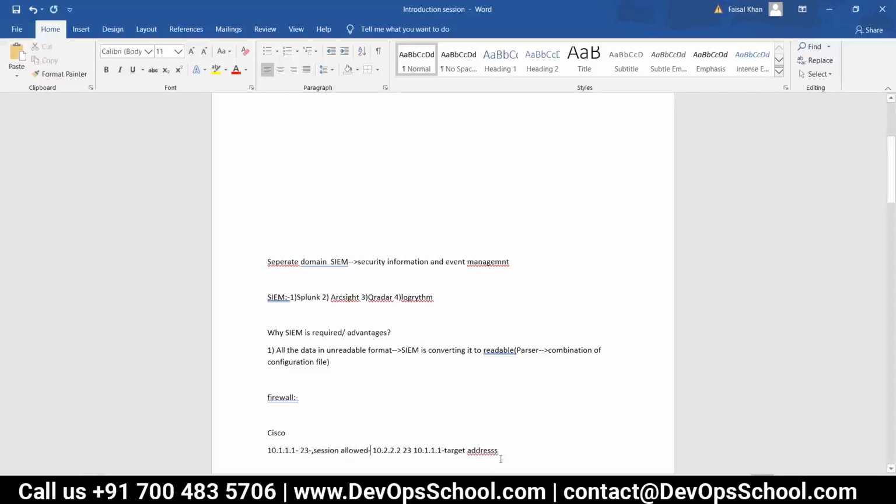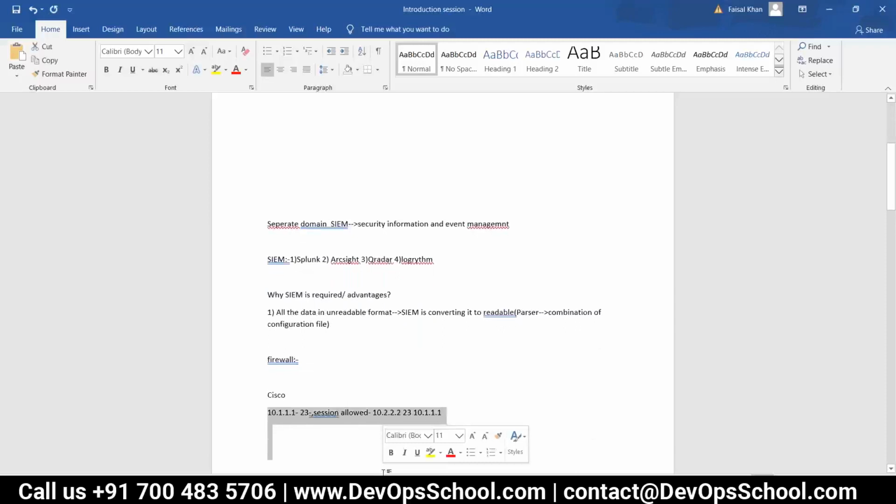So just imagine this will be the kind of log file. Some IP address is written, some port number is written, session allowed is written, again IP address, port number, and this. If you read the log file, you will not be able to understand it. What my SIM tool is doing, it is tagging the information here, that okay, this is the attacker address, this is the attacker port, this is the name of the traffic, what is happening, this is the target address. It is tagging information, adding information to the log file. Now I'm able to understand it.